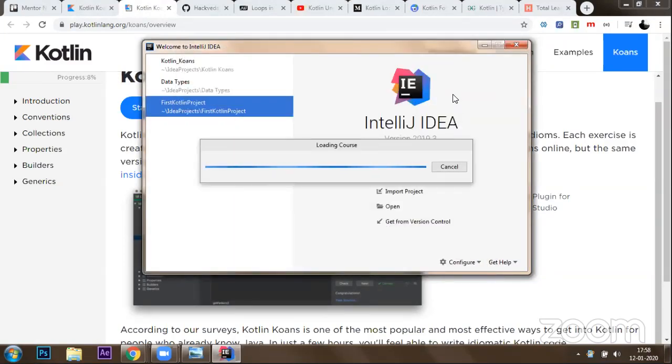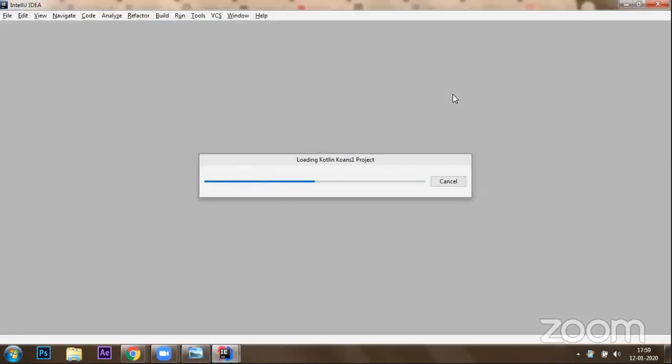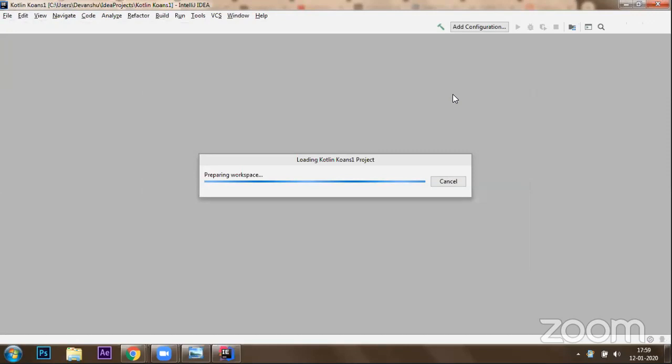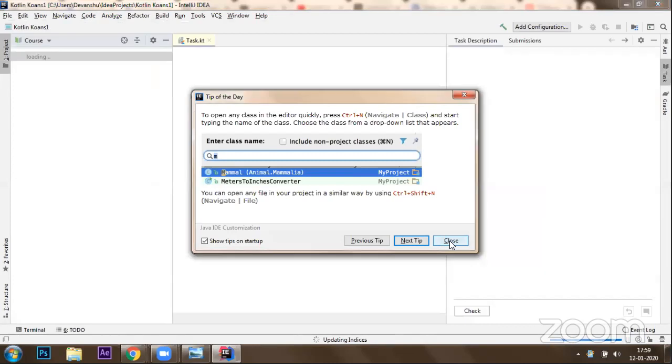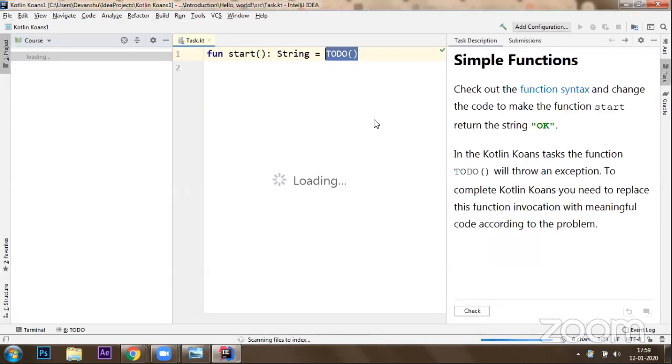Once you guys join the course, you're going to get the Kotlin Koans open in IntelliJ IDEA also, and you can pass your test cases. So let the number of lessons load up. There are 7 lessons with 43 exercises here. So now all the files will be generated. We have got Kotlin Koans open.